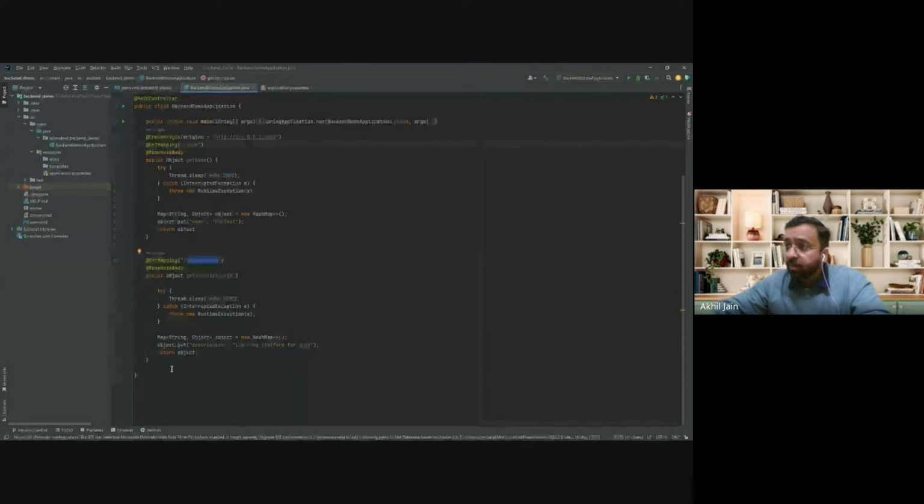Now let me do one thing. Let me spin this up. I did not start this. Let me start it. Run backend. It will take a while to start. It is taking some time. It is still in the process. It is building. It may take some time. No worries, let it build.